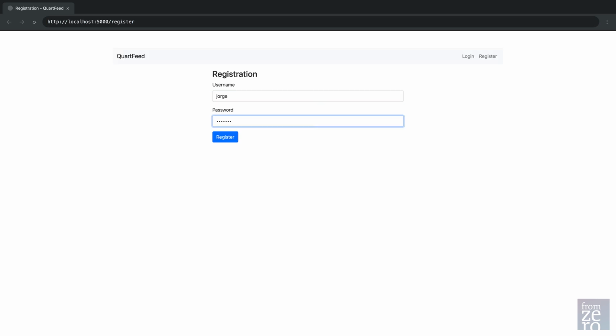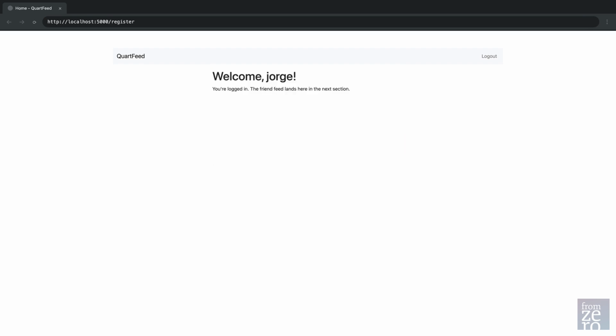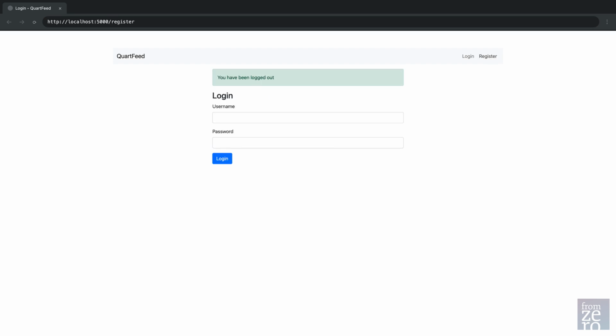Let's test the whole loop. Restart the app, register if you haven't, then log in. The navbar switches to logout, proving the session is set. Click logout and it flips back. We now have real accounts with real sessions, which is exactly what we need before users can start following each other in the next lesson.